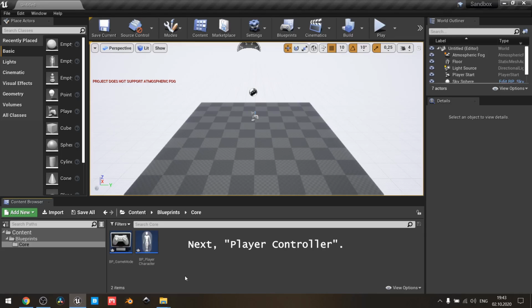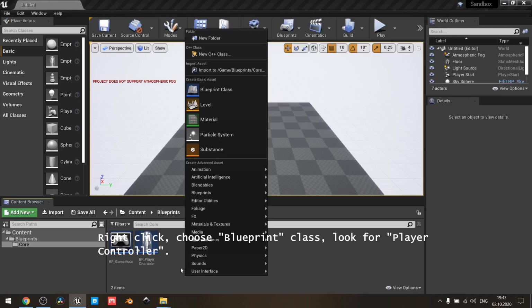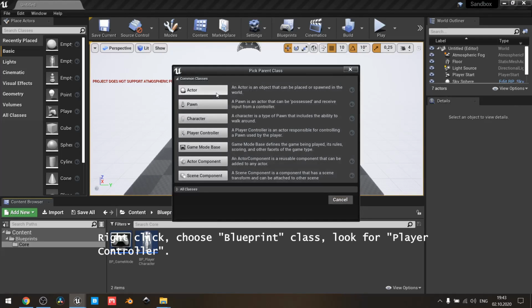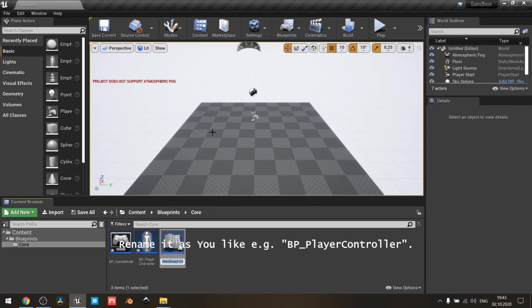The next element is player controller. It will handle UMG widgets for our UI and HUD. Right click, choose Blueprint class, look for player controller and rename it BP_player controller.